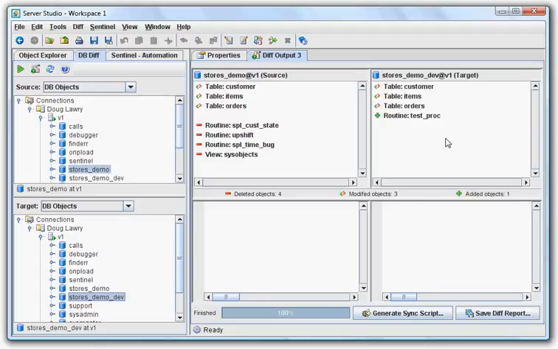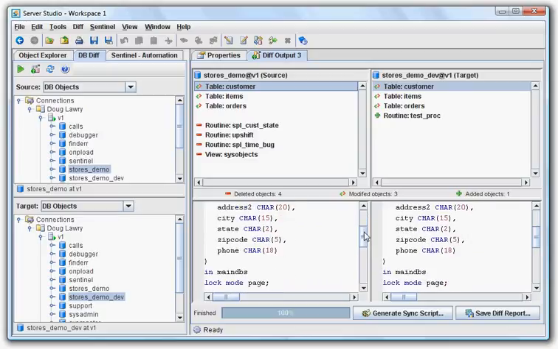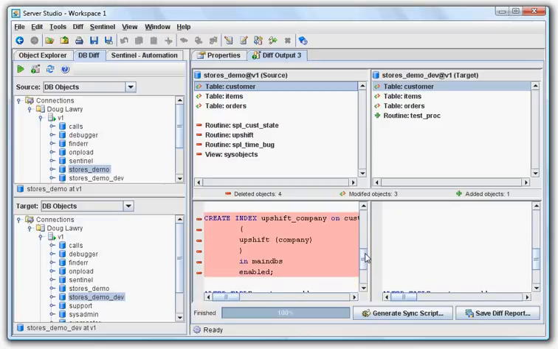So any objects which are identical are not displayed at all. If they're present in both databases, it shows the items first, then we've got those objects which are in this database but not in the other, and vice versa. When I click on one of those objects, down here we can see the difference. If I scroll down, you can see here that I was experimenting with a functional index on the uppercase value of the company name. That index is there in stores demo but not stores demo dev.